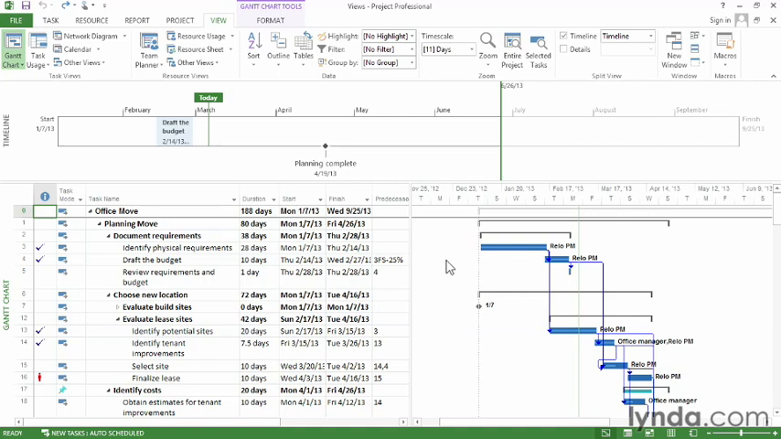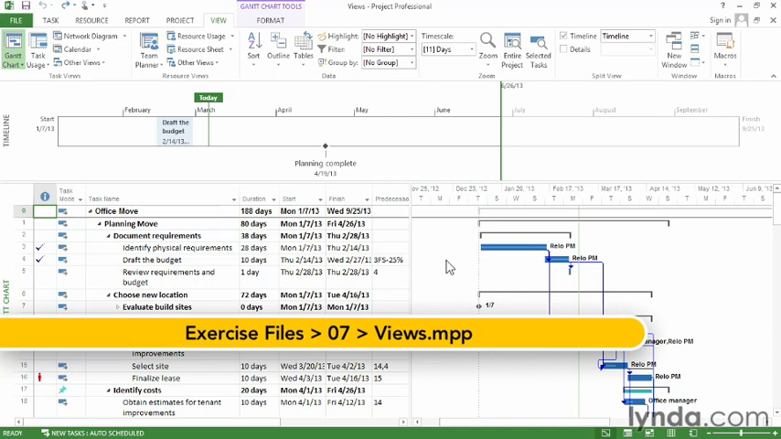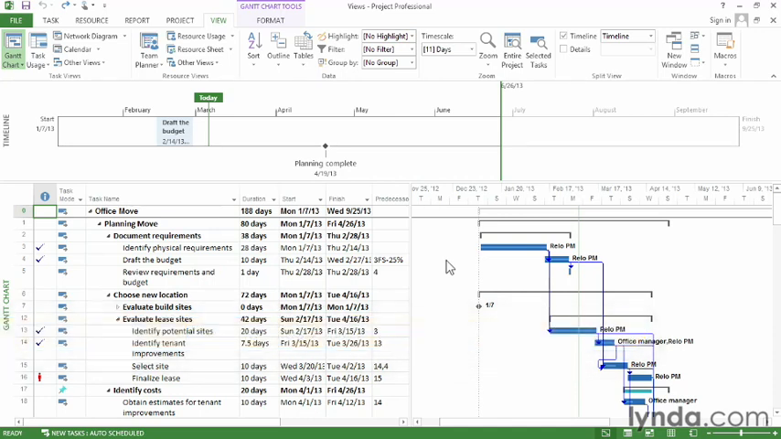Over the lifetime of a project, you need to look at it from many perspectives. That's why Project has dozens of built-in views that you can display in different panes within the main project window. Project lets you pick the view you want in a number of places within the program.